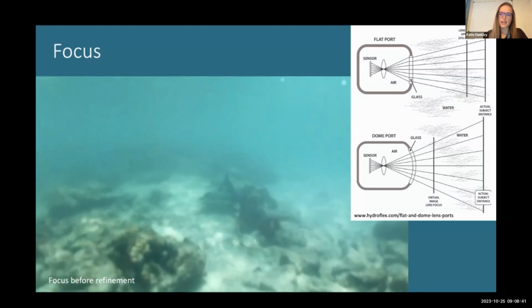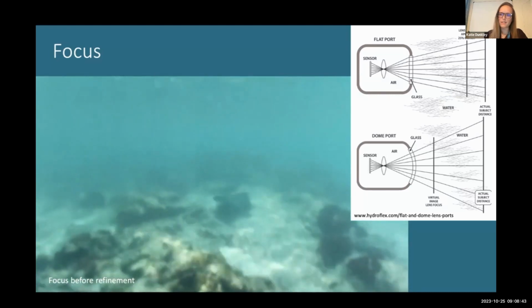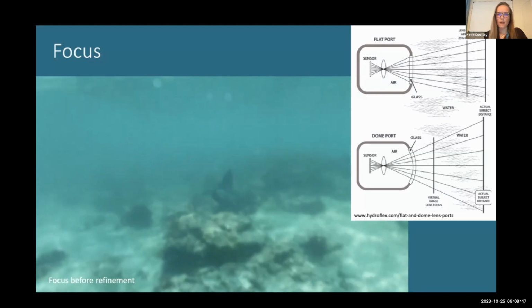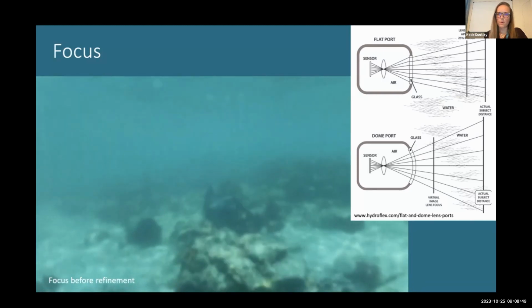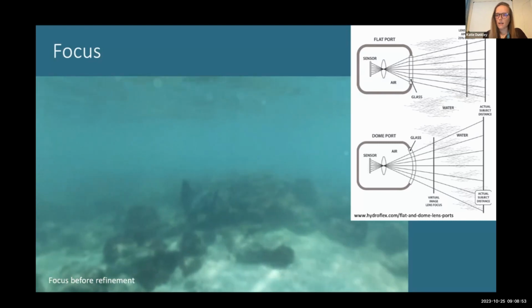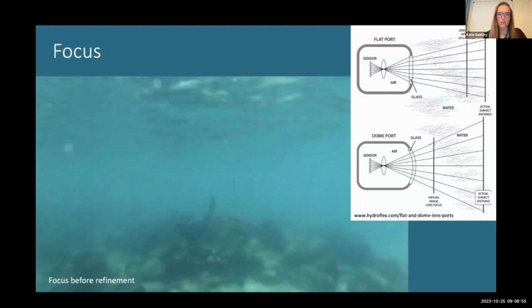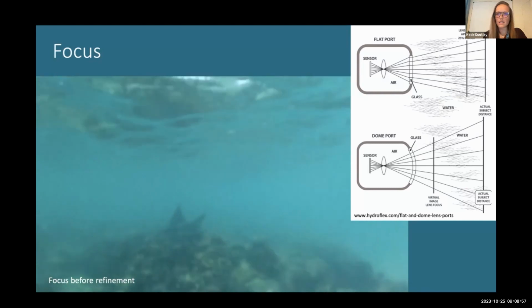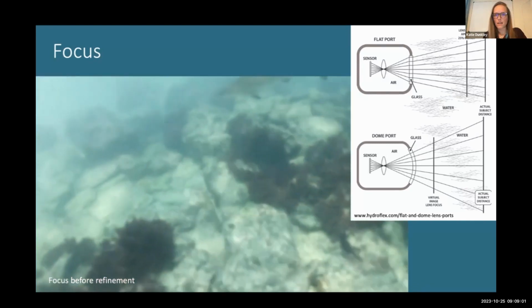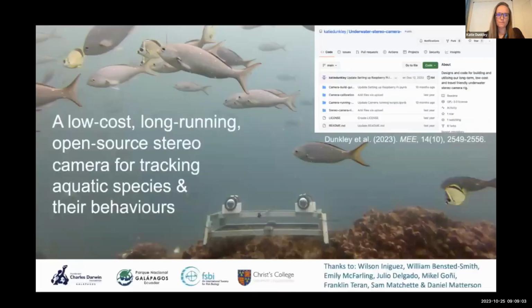With dome ports, the camera has to focus on a virtual image that's a lot closer to the camera than if there was a flat port. And it's unclear on land where this point is, which is super helpful. So after trial and error and lots of tweaking, we did manage to optimize the focus. And again, we've added additional information on this process to help others in the manuscript and on the project's GitHub.